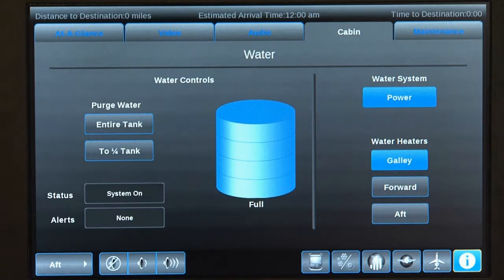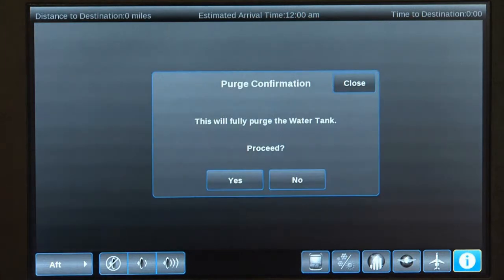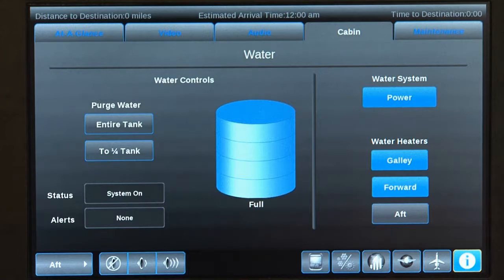To turn on or off the water heaters, simply select or highlight the applicable heater. The Purge Water buttons are used to purge the water tanks to a desired level. A pop-up message will appear confirming your selection to prevent accidental water purges. Once a water purge begins, you will not be able to stop it until it is finished.